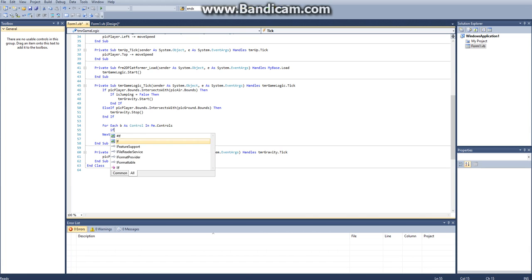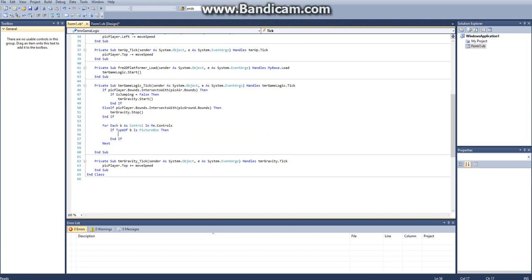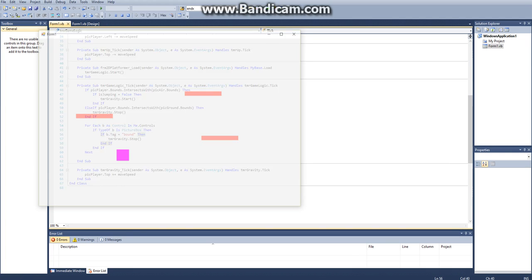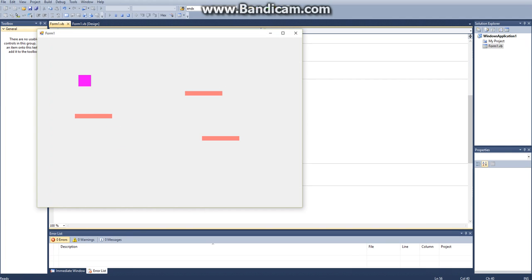So then you say if type of B is picture box, then this will inherit all the things for picture box. If b dot tag is equal to bound, which remember is what we set that picture box to, then we want to tmr gravity dot stop. Okay, so now let's run this and see if it worked.